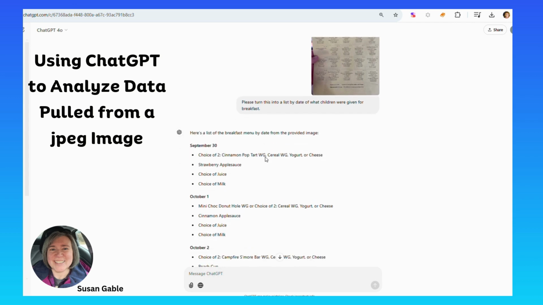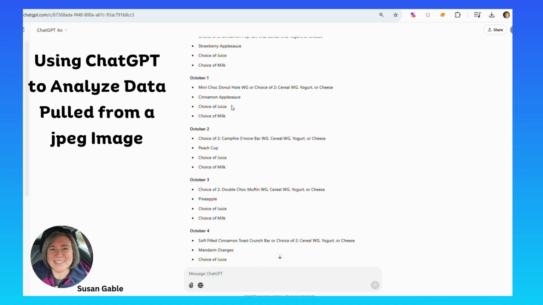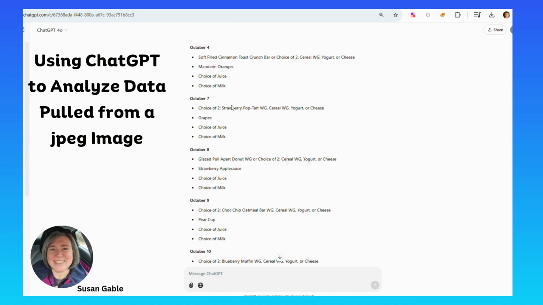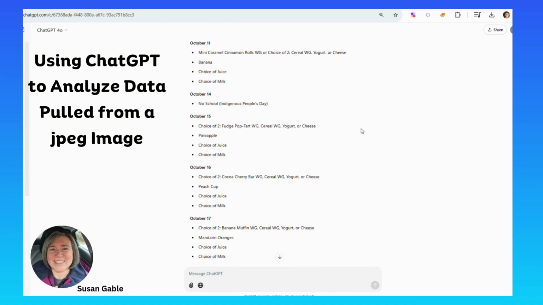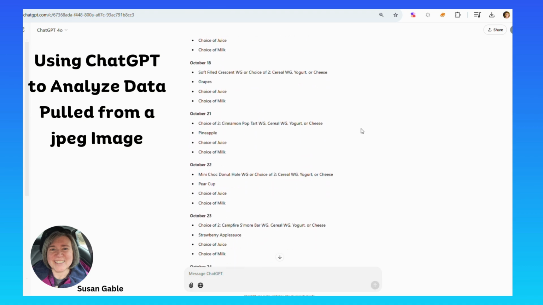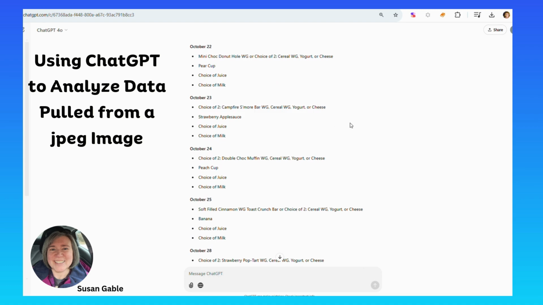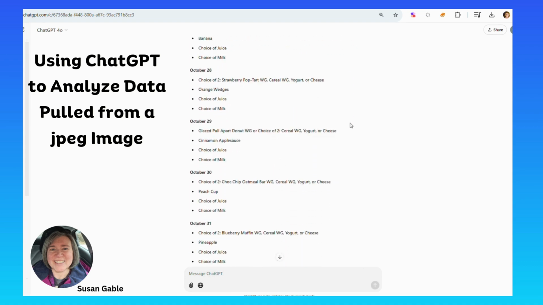So then GPT went ahead and it gave me September 30th, and here are the options the kids had, October 1st, 2nd, 3rd, and so on. So we can just scroll through all these wonderful choices. No protein really whatsoever, you see here. There's some cheese. Okay, there's a little bit of protein. But that was the first thing.